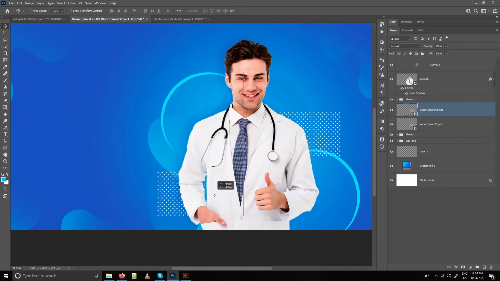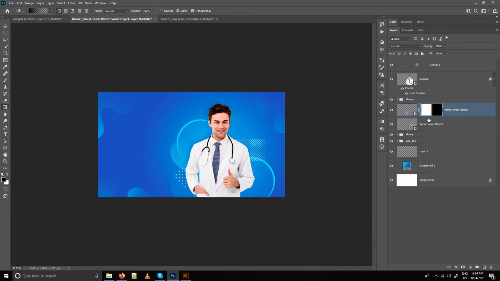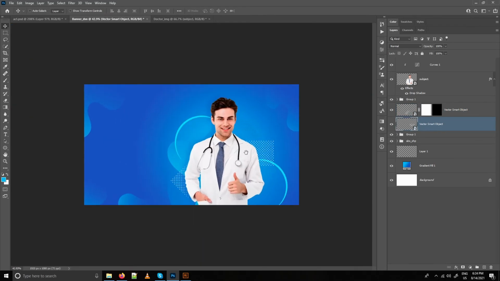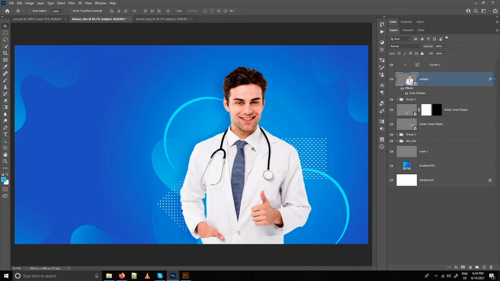Ctrl J to copy it and place it on the bottom left of the subject. You can make a few tweaks according to your liking. You can tweak the intensity of the subject's shadow. Now we have placed all elements in our design. It's time to make overall adjustments so they start blending together.